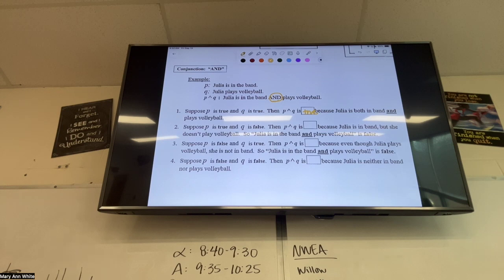Another option is that the first statement's true, but the second statement is false. When I say now Julia is in the band and Julia plays volleyball, is that a true statement? No, because what's false? She doesn't play volleyball. So I can't say she's in the band and she plays volleyball because she doesn't play volleyball. So that's false.